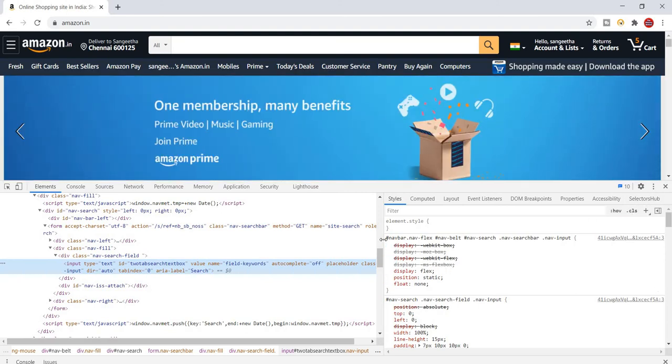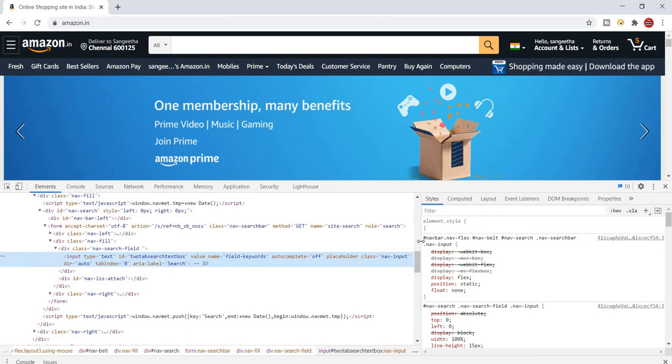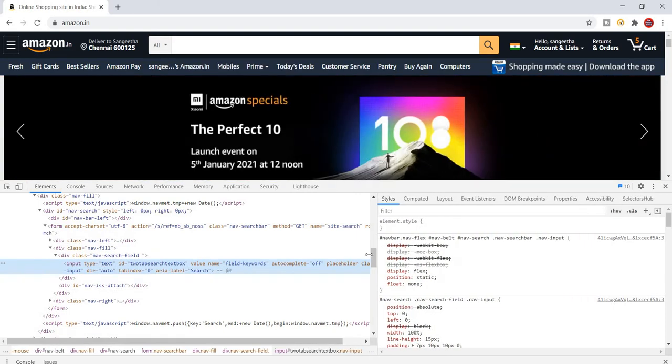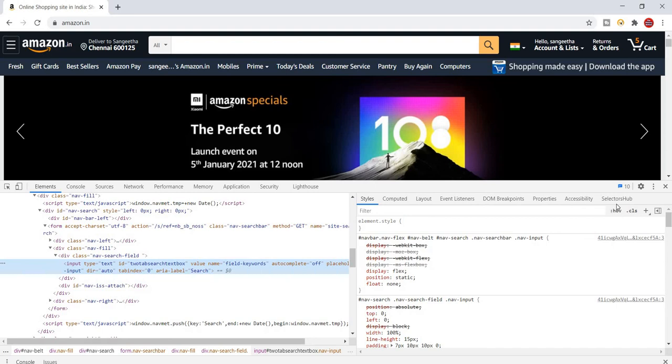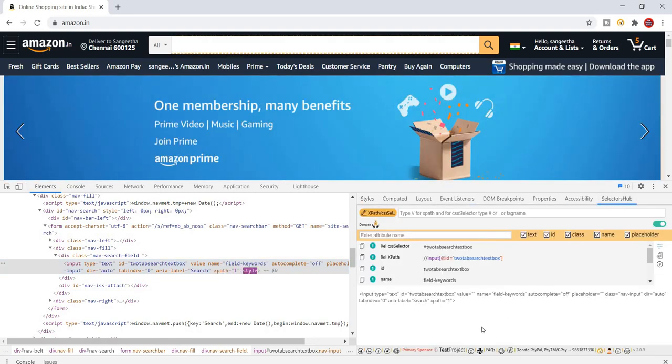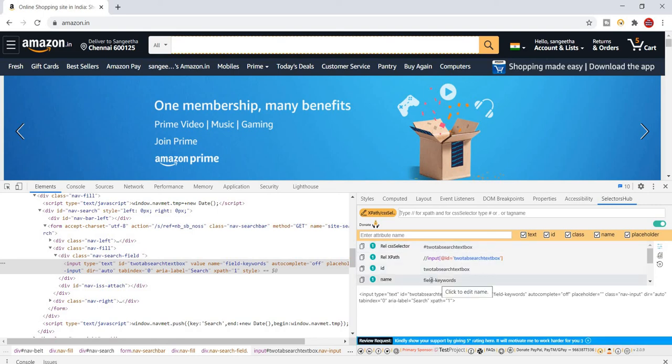Sometimes what happens is that the Selectors Hub extension is hidden because of the size. At that time you can try to extend this length. You can see that Selectors Hub is available here. Click here. See, whatever element I inspected, that element's XPath and ID, different locators, everything will be displayed here, right? So this is the auto suggestion.